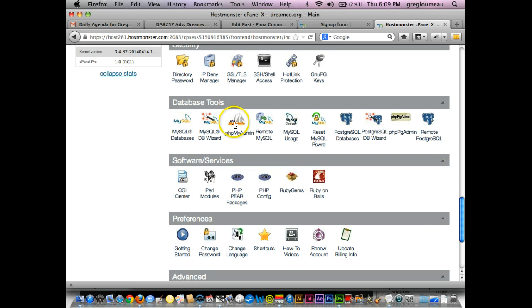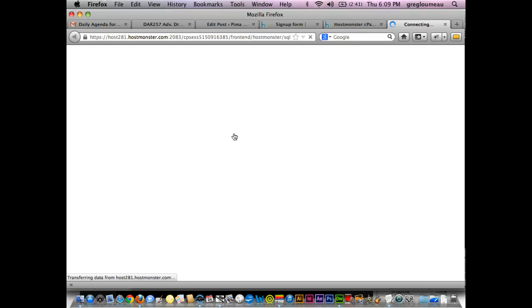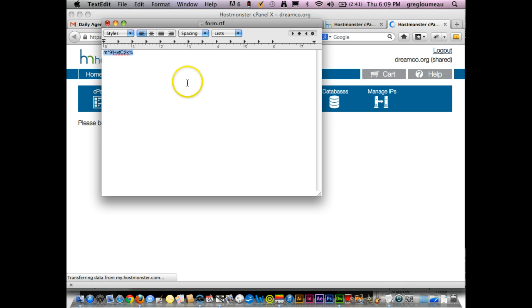And this time, I'm going to go to something called phpMyAdmin. phpMyAdmin has a fancy-dancy name, but all it is is a way to access your database. So I'll click on it. It's going to ask me for a password, because databases are kind of a big deal. And so I'm going to copy this password.